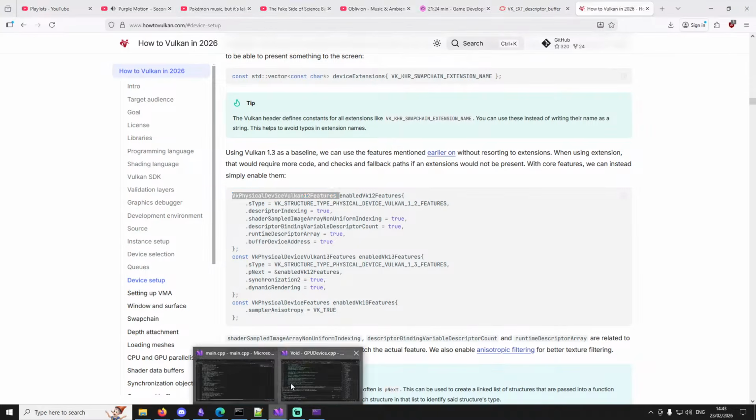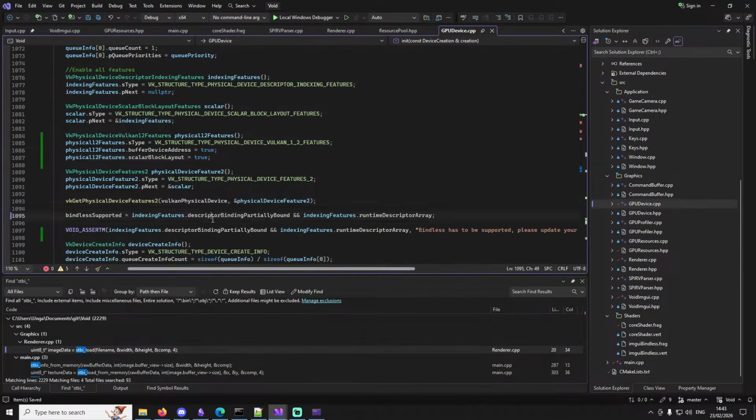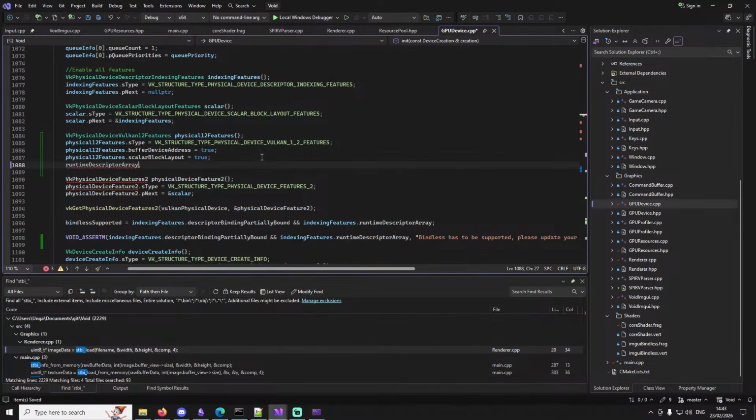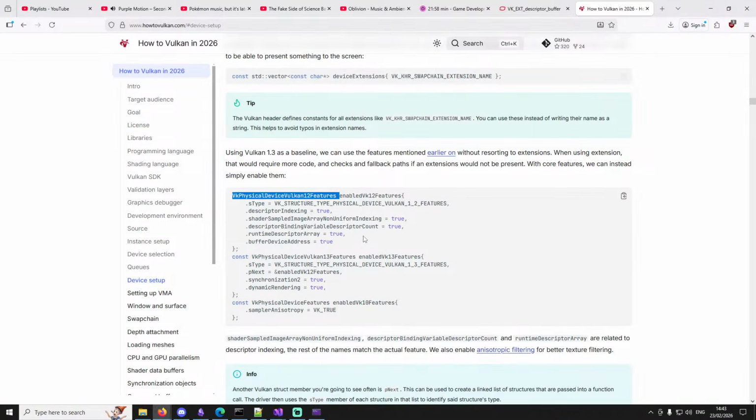Runtime descriptor array. Oh yeah, we need bindless. Forgot about that. What's in bindless? It is runtime descriptor array. Okay, yep, we need this. This is for our textures, which are already bindless. It's more bind once, update later, more than anything. It's not really bindless, we're still binding. We need the partially bound thingy. Is that version 3 or 2?